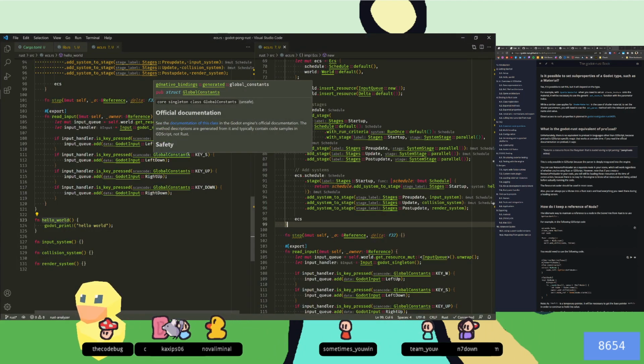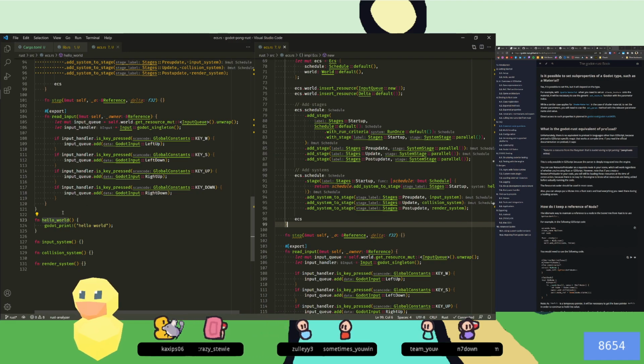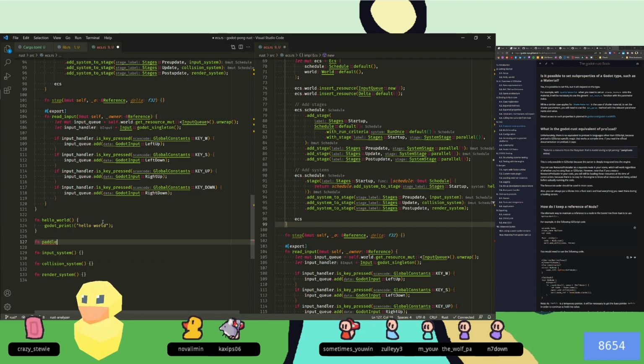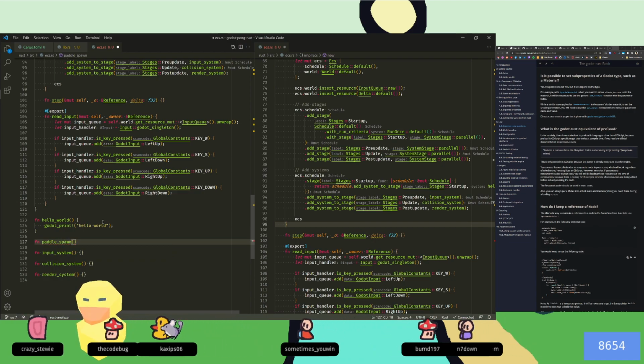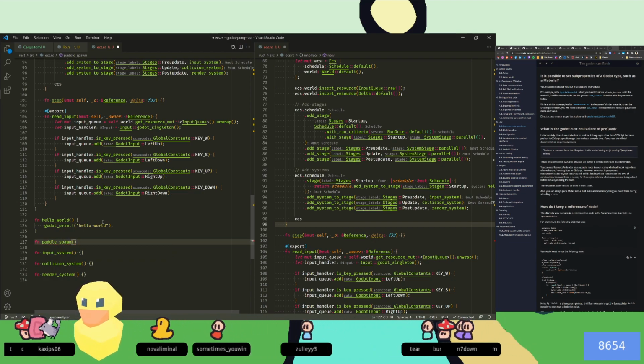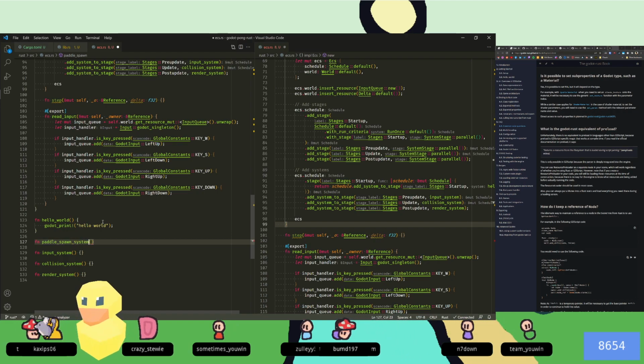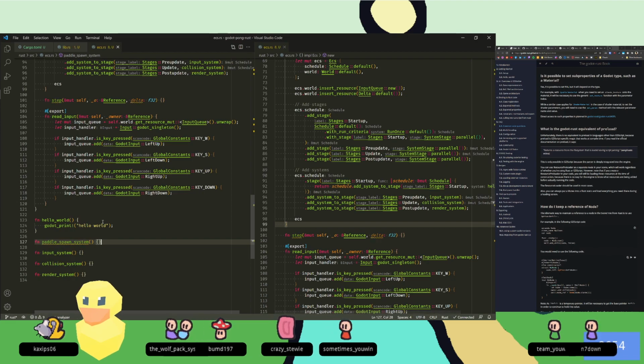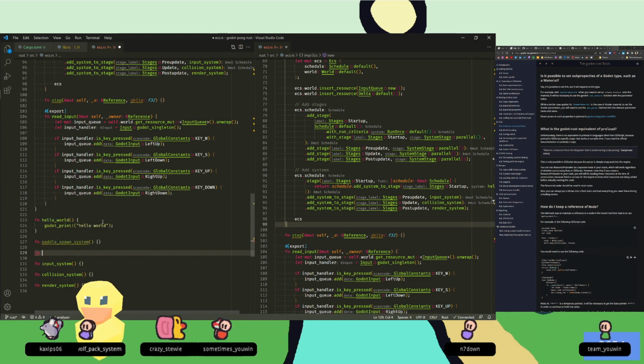Okay. Yeah, we can do this then. We can do like a paddle spawn system. Function paddle spawn. Guess we don't need to call it system, but it's always nice to internally label your own code, just so you know what exactly it's doing.